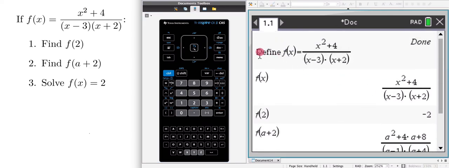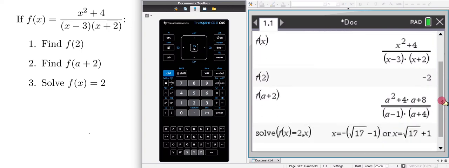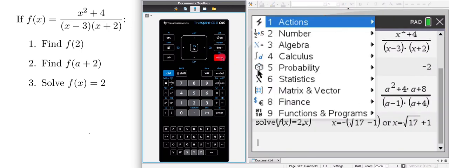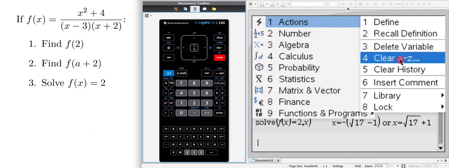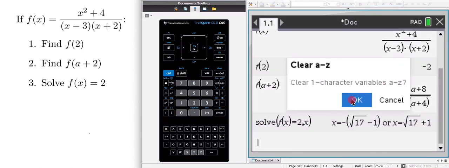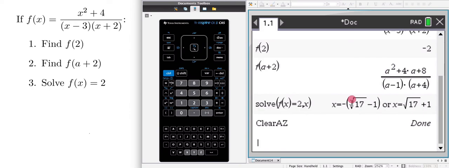We typed in the word define to define my function. But there is another way we can do this. So let me now come down here, go menu, go actions, and clear A to Z. Okay. So by doing that, now when I type in f, it is no longer bold. It's just lowercase italics, which means it's no longer defined. So what is my other way of defining a function?